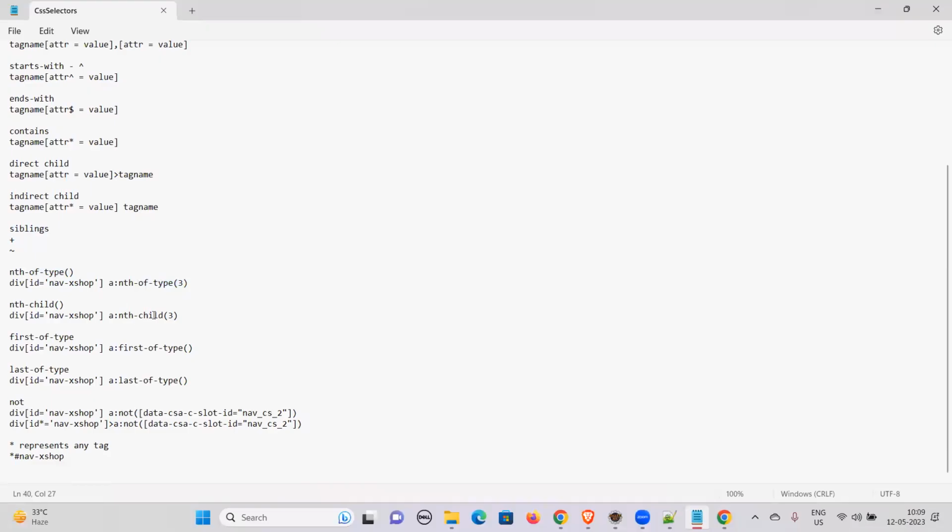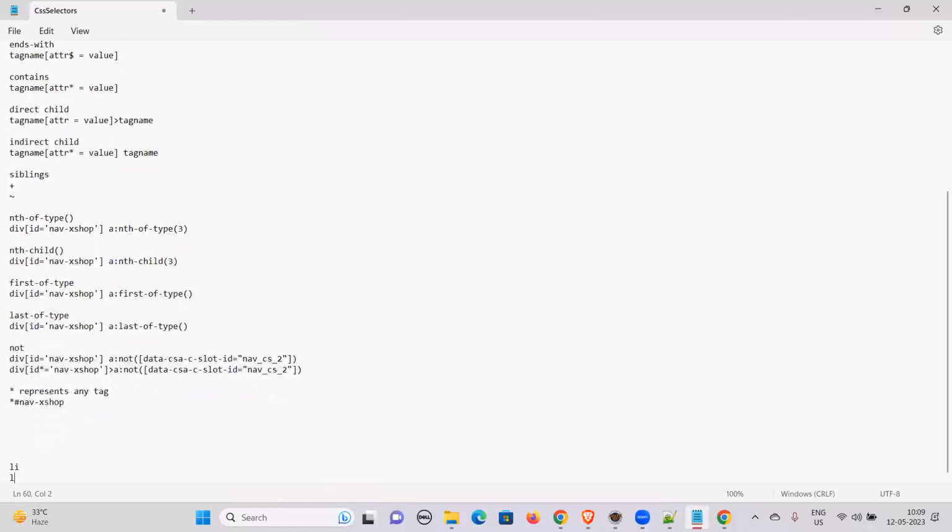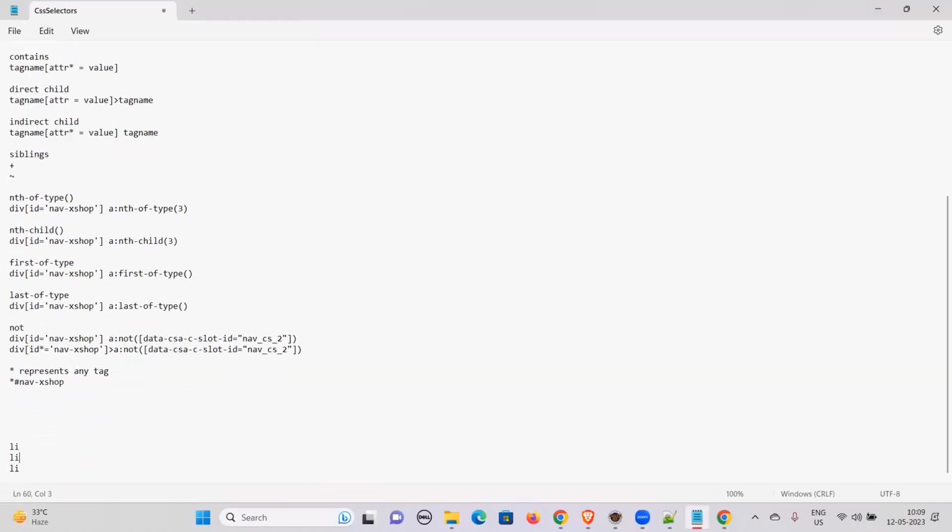So nth of type is when you want to uniquely identify the elements under this particular tag. Nth child will also do the same thing. For example, we have a list of elements, and under that we have, again, a list. In that case, we are going to use nth of type, and under that, we can use nth child. These are unique. For example, the tags would be li, li, and li.